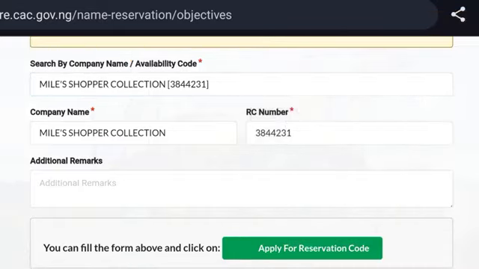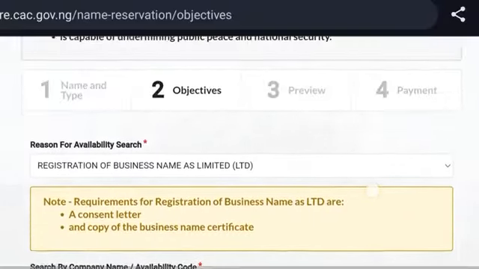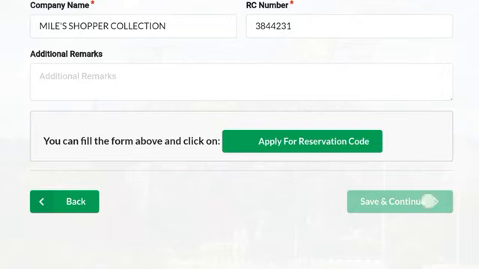Before you can upgrade from a business name to a company limited, you must have your ROC number, your registered company number. We all know it as the business name number, right? So you must have that number, and yeah, that's it. So we are done filling in these objectives, and we're going to click on apply for reservation code. You can click on save and continue even if you fill in these additional remarks.